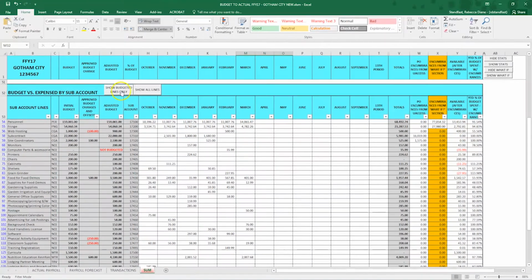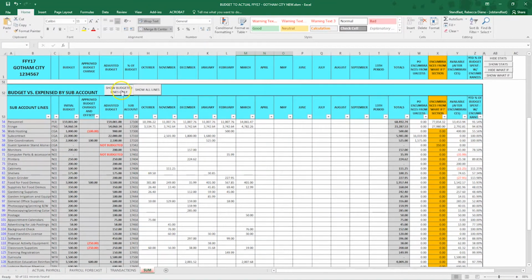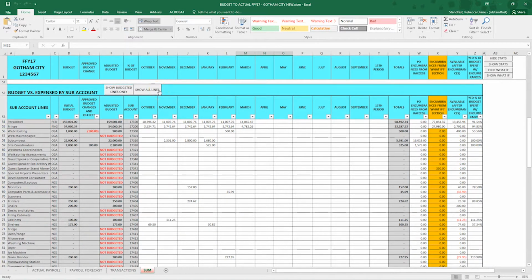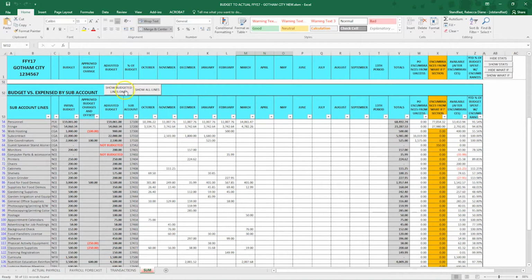If you would only like to view the items that you have budgeted for, click the Show Budgeted Lines Only button up at the top of the section. If you would like to view all items, regardless of whether you have budgeted for them, click Show All Lines. You can filter this section as well to find specific lines, if necessary.